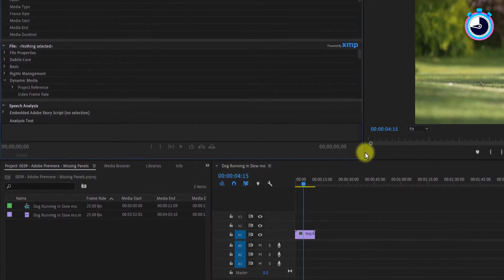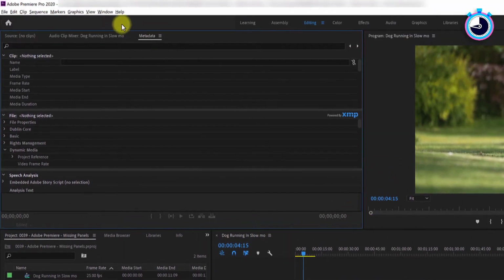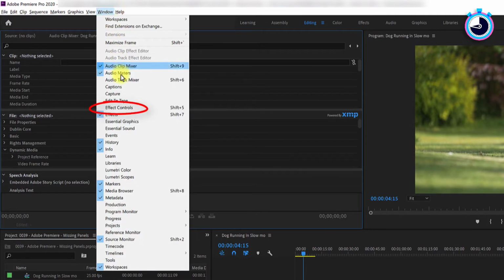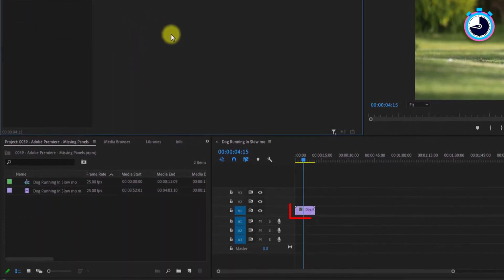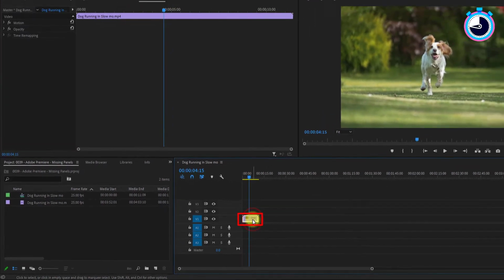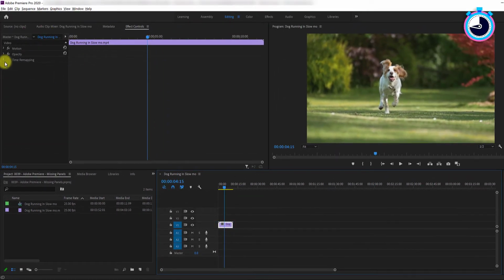To get any missing panels back, simply go up to the Window menu and find the panel that you're missing. In this case, mine is Effect Controls. Simply click on it, and there you have it. My Effect Controls is now restored. But bear in mind that if you want to see your controls for the video footage that you're wanting to edit, simply click on the video footage in your timeline, and then you'll see your Effect Controls.